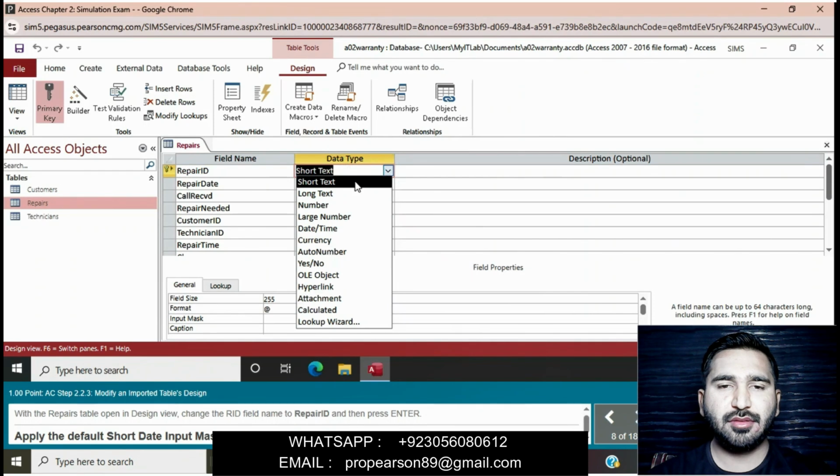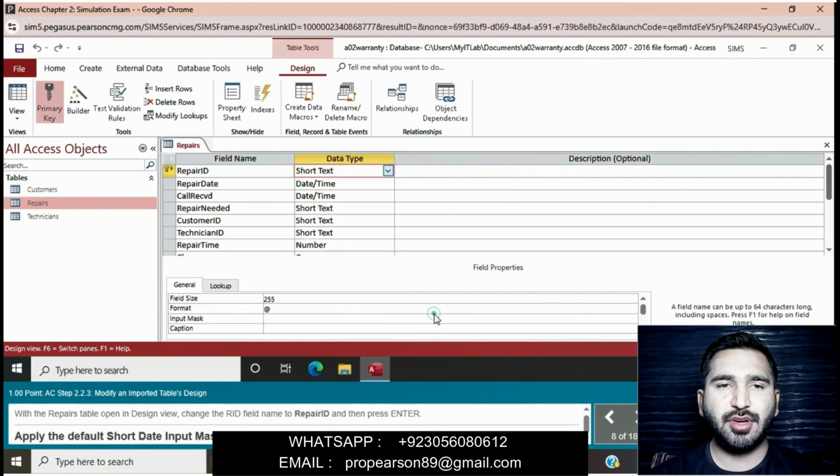Right click on this and click on short text. Short text is the data type, and then input mask to default.